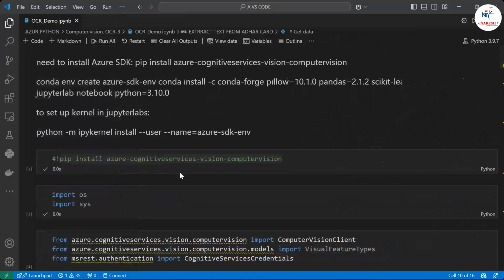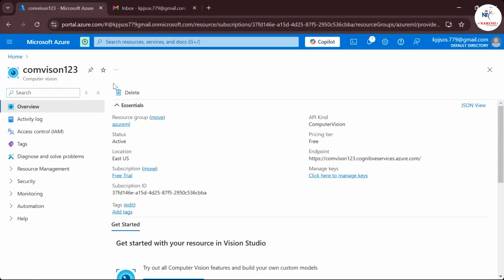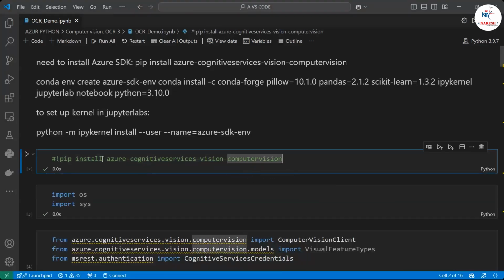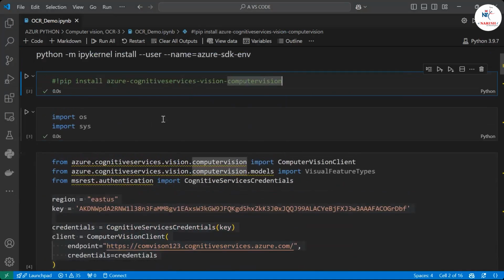The first installation. First one, pip install Azure Cognitive Service. If you go to Computer Vision and click this, on the top page, you can find the cognitive service. So you have to pip install Azure Cognitive Service Vision, Computer Vision. Done this? You don't need to write code. I already shared this code. Please write it in your Python also, it is working, but you need to give this access key and endpoint.